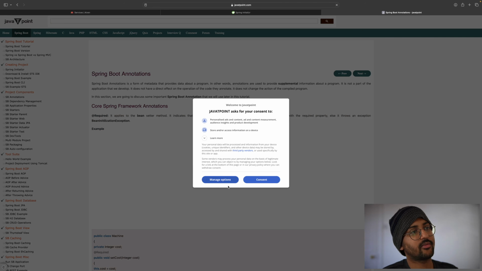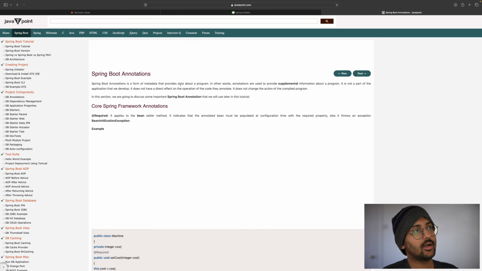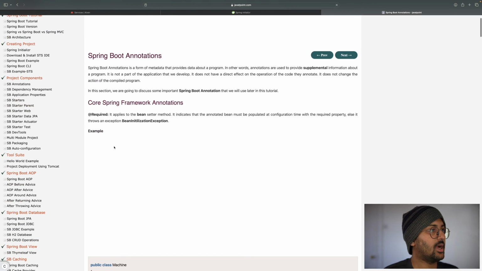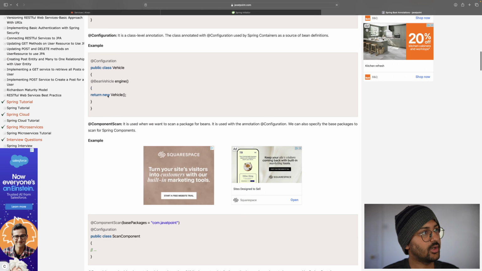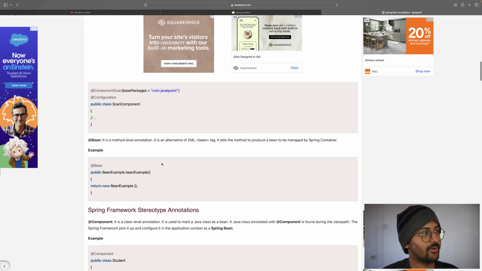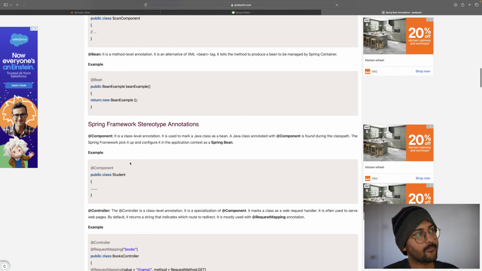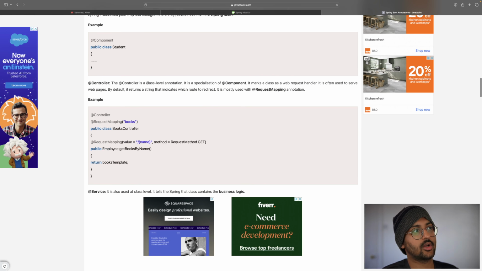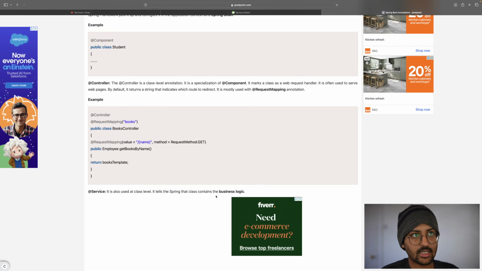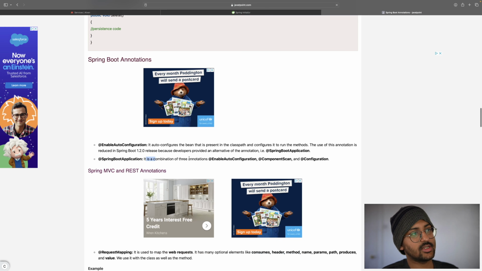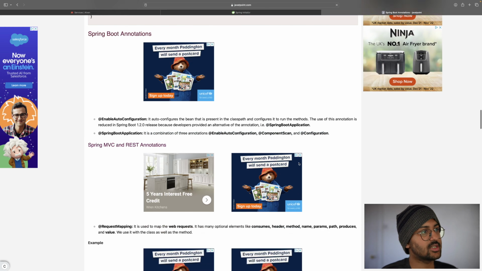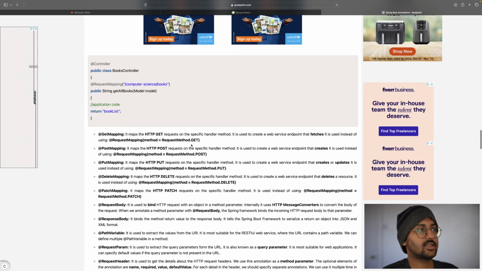Okay, so it's a form of metadata that provides data about a program. Annotations are used for supplementary information, and there are some core framework annotations, as you can see over here. Configuration, a class level annotation, Spring Boot, like a component, the controller. The controller is again a class level annotation which is used to handle HTTP requests, and repository, Spring Boot application. This is a combination of these three annotations, and it tells us that this is our Spring Boot application.